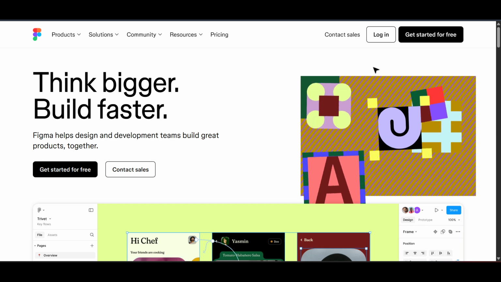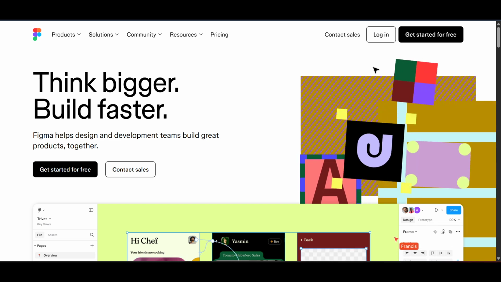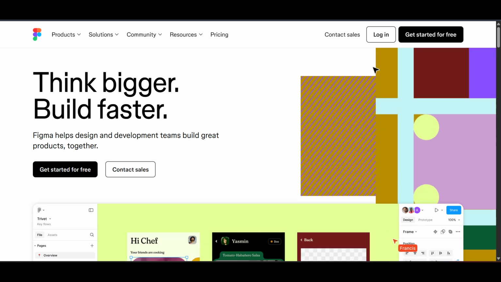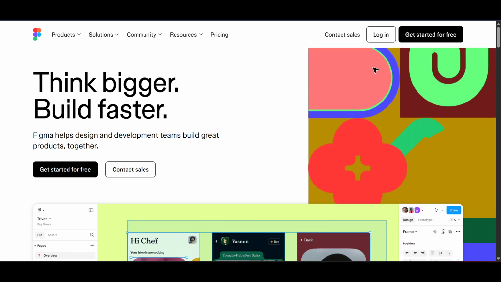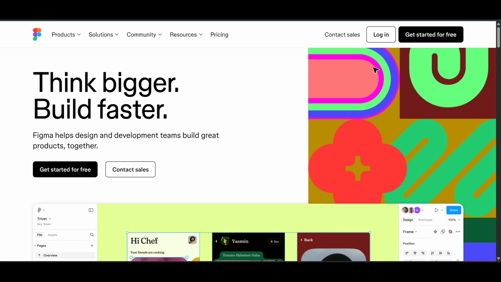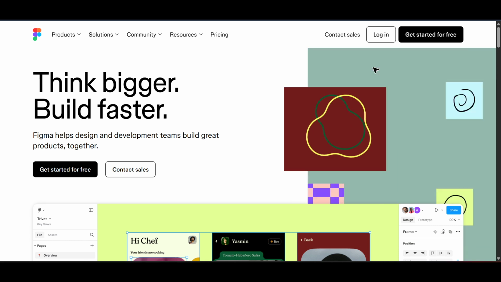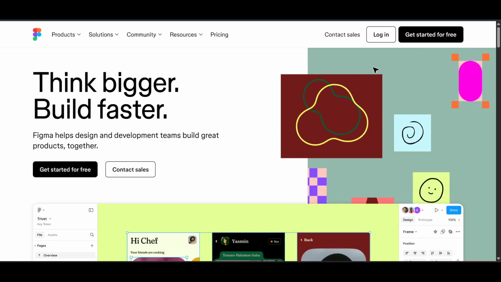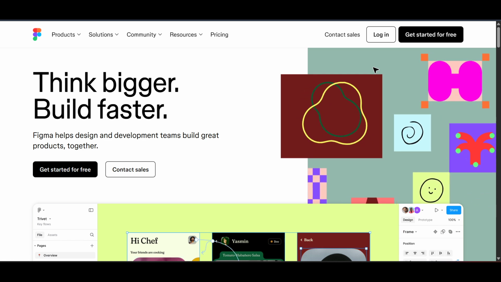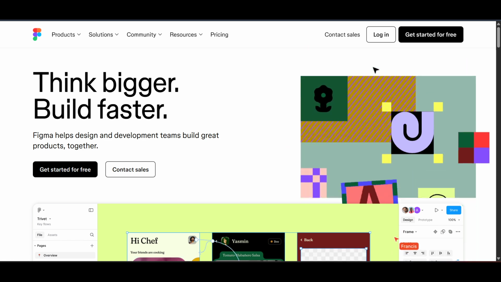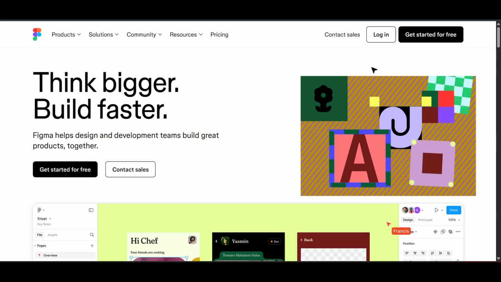If you haven't already, head over to the Figma website. It's the collaborative interface design tool that so many design professionals swear by. Once you're on the website, you'll need to log in. You can find the login button at the top right corner of the page. Enter your credentials and you'll be taken to your Figma homepage. This serves as your dashboard where you can access all your recent projects and other features that Figma offers.